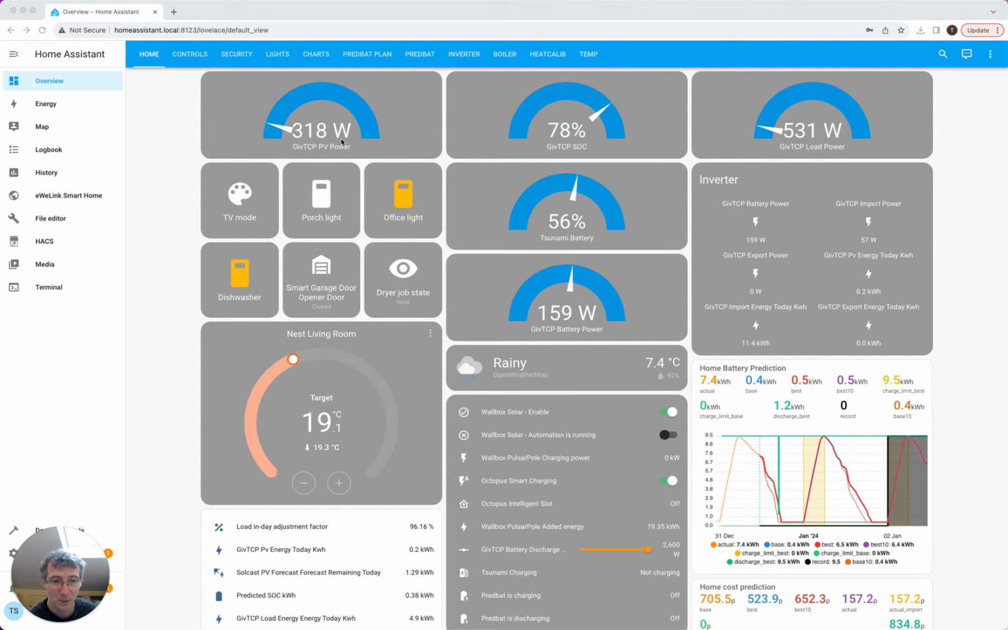So just a quick video to show how I control my car charging through Predbat. I've actually got Intelligent Octopus Go, but I don't control the car starting and stopping charging directly through that. I control it through Predbat itself. And I'm just going to show you how I automate that and the reason behind it.